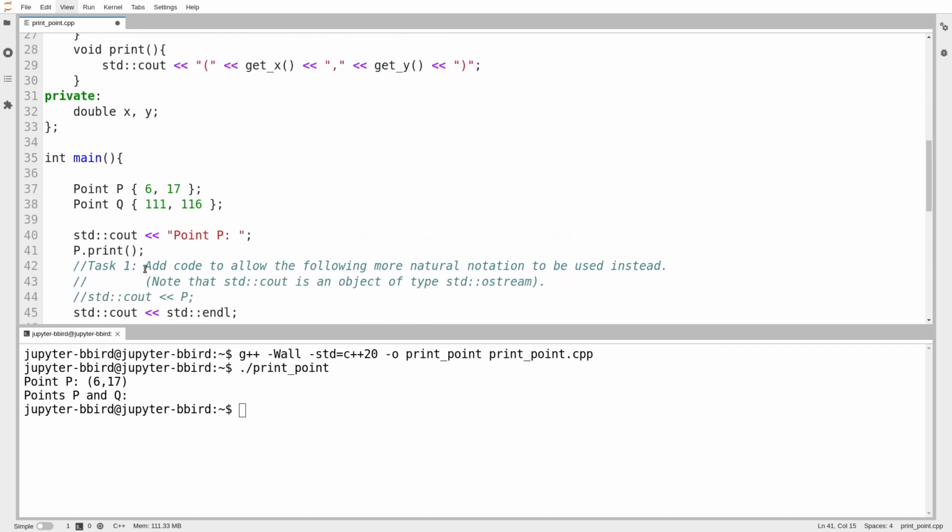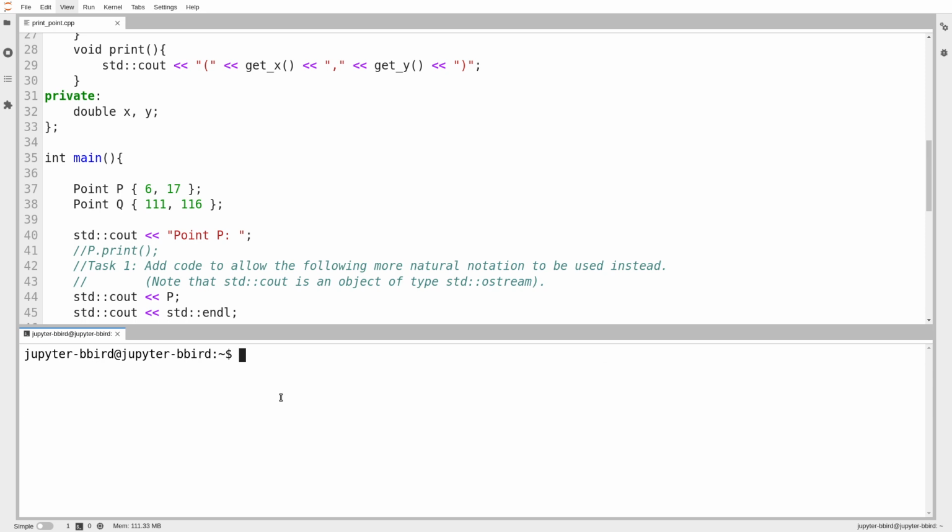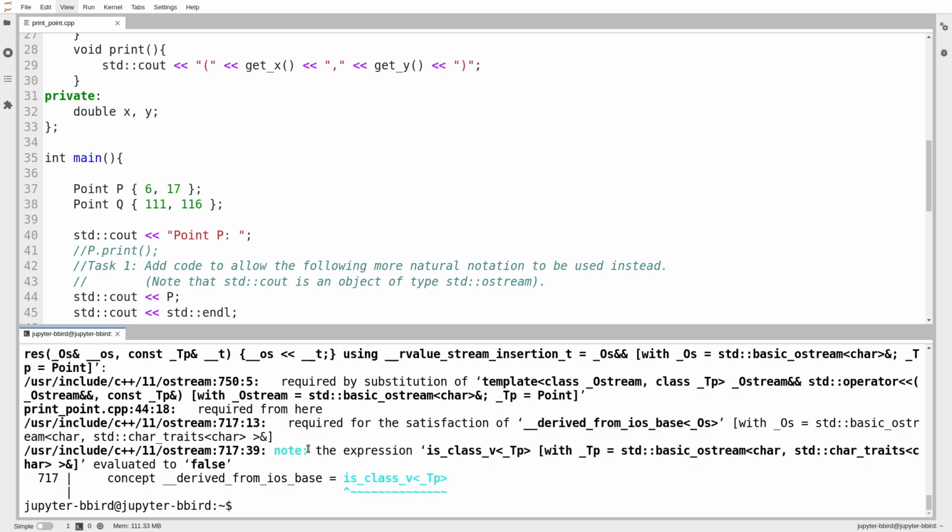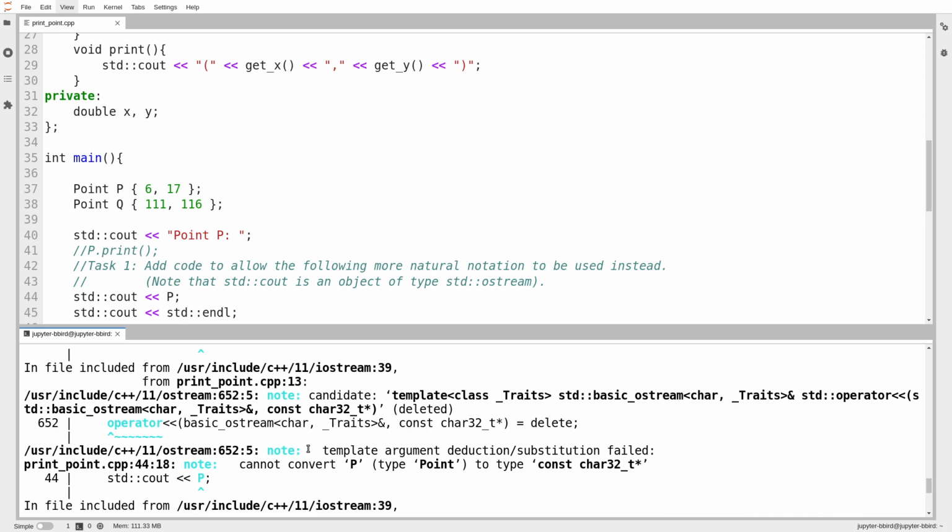Okay, so let's see if I can do this. Instead of writing p.print, I'll just take p and shove it into the output stream. Because I can do that with other types, why not this one? And so we'll try it. And we'll feel a bit sorry for the poor compiler this week. The compiler, obviously, has just had a rough week.